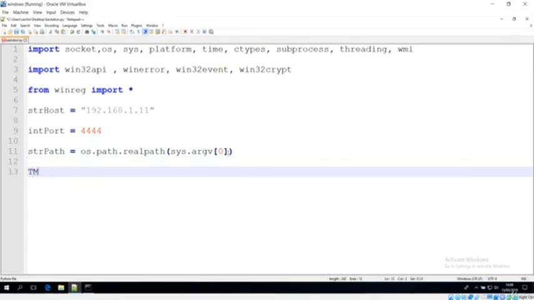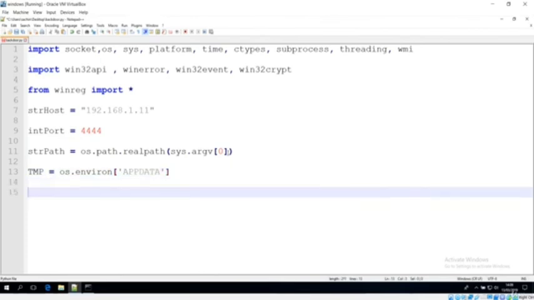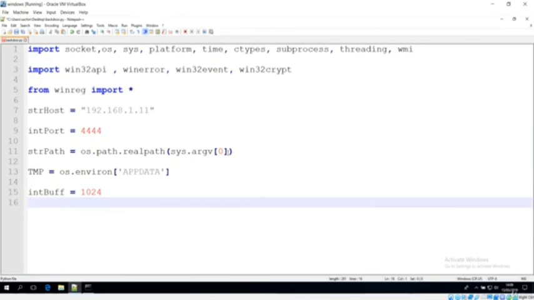Next, I'll use this temporary folder to get the temporary path. If you want the temporary path, there is another command in the OS, the environment command, and here we just have to get the data, because in any machine, or basically in a Windows machine, the temporary folder is after this AppData. So we have just inserted this AppData. Now the integer buff is the maximum number of digits we want to include, which is 1204 bytes.